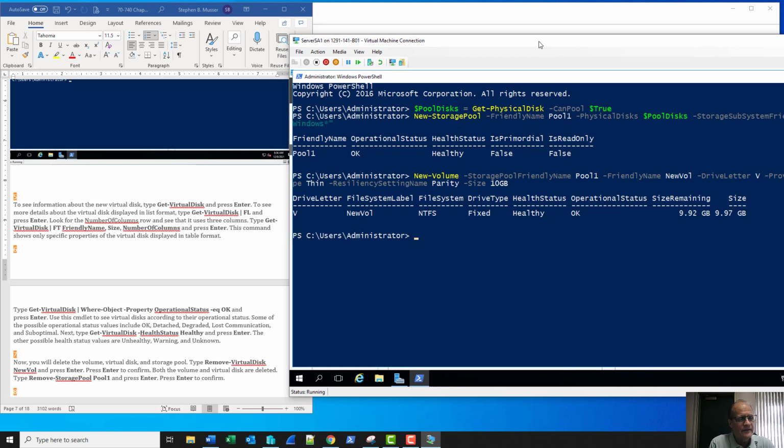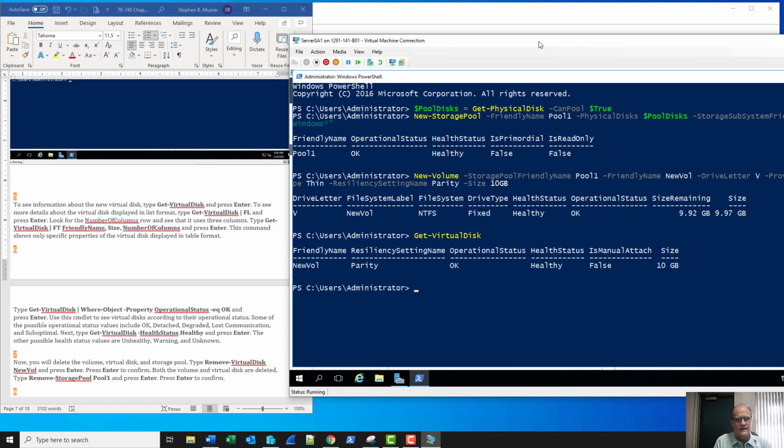So let's take a look at some information. We're going to do a Get-VirtualDisk cmdlet, and simply press enter. There we can see a little different perspective. We can see that that new vol is a virtual disk. It's running with parity. What it actually did was create three 10 GB disks to create that.